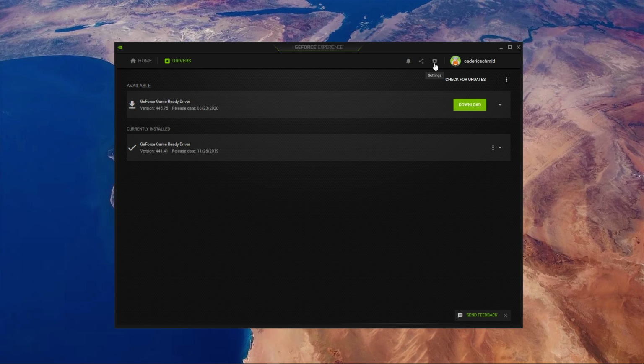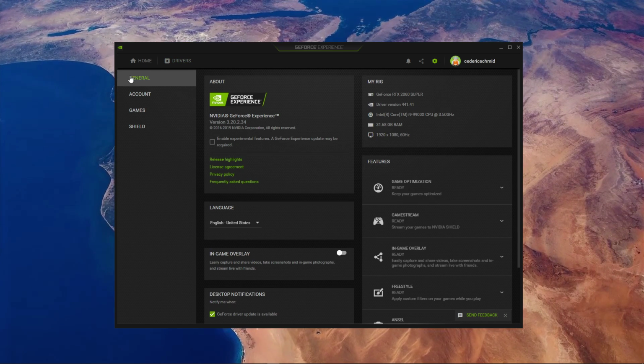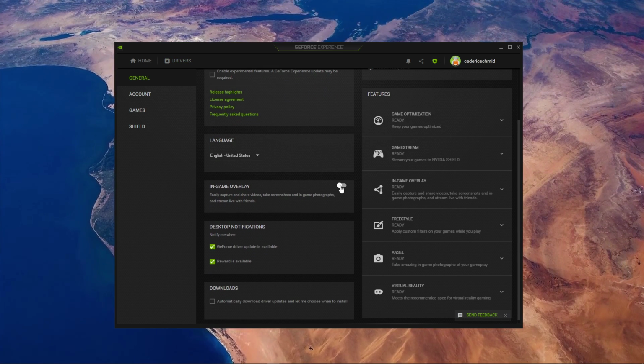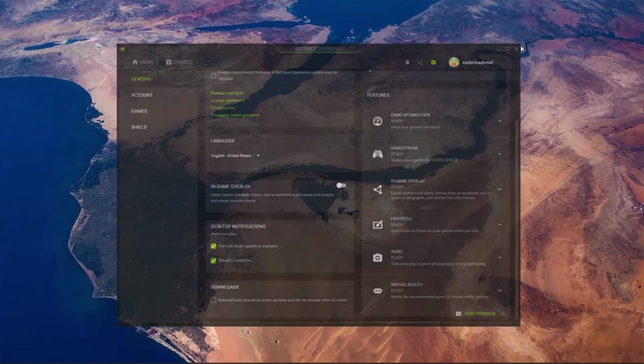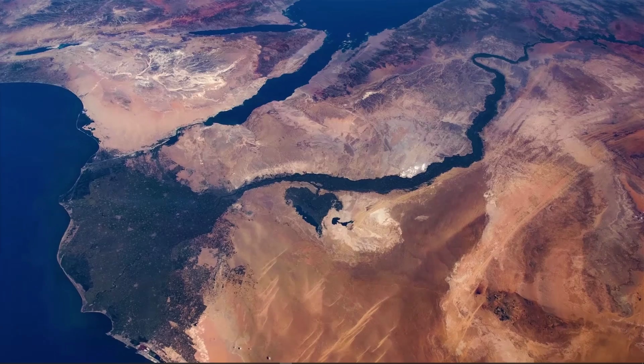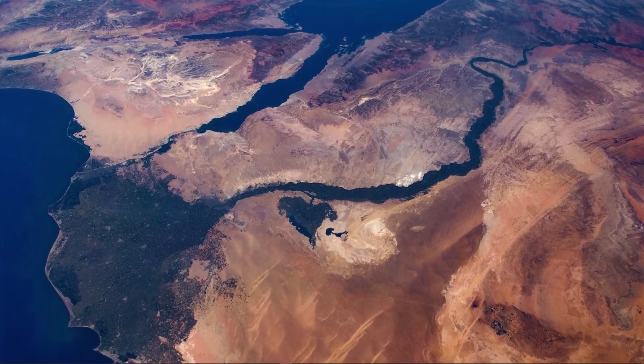When this is done, navigate to your settings. Here, in the General section, make sure to disable the in-game overlay, which can induce lag and cause crashes while playing the game.